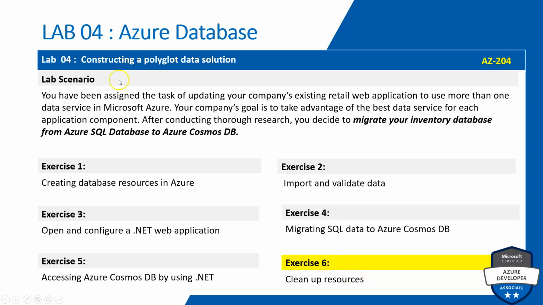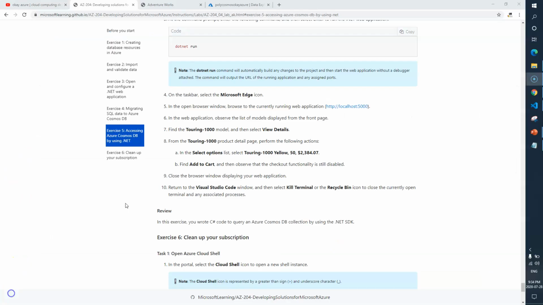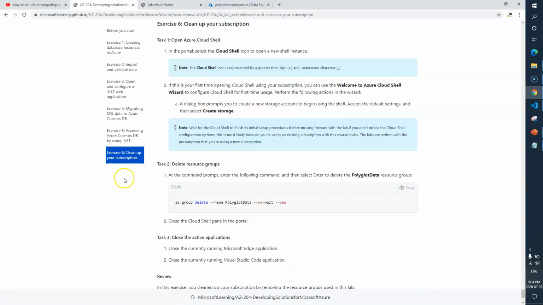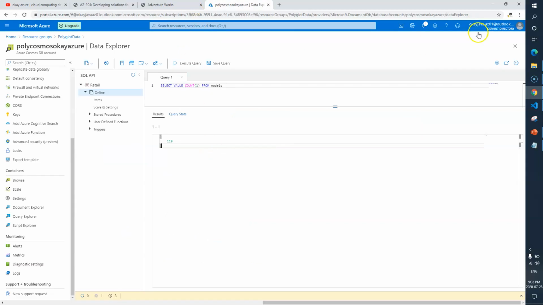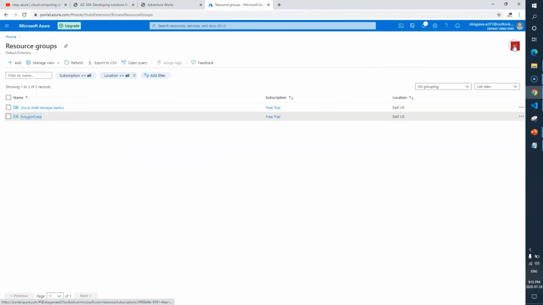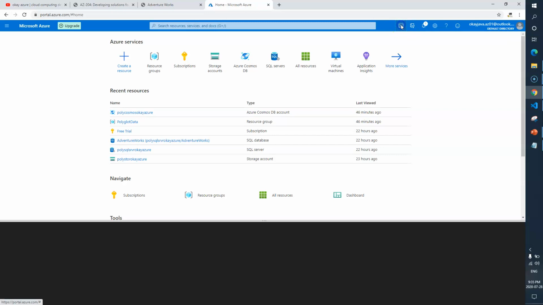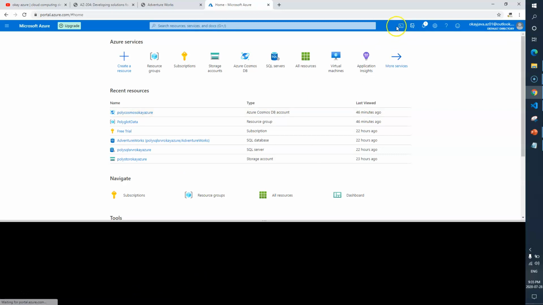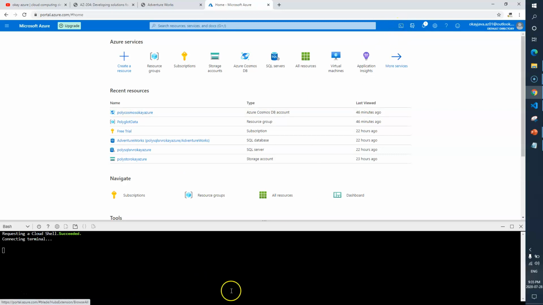So let's go to the lab instruction page. Here we are. Exercise 6, cleanup subscription. We just need to first open the Azure Cloud Shell, then delete resource groups, and then close everything. That's it. So simple. Let's go to the portal, close everything, and I'll open Cloud Shell. It's here. This little icon will open Cloud Shell for you.